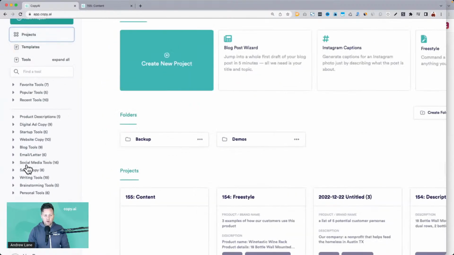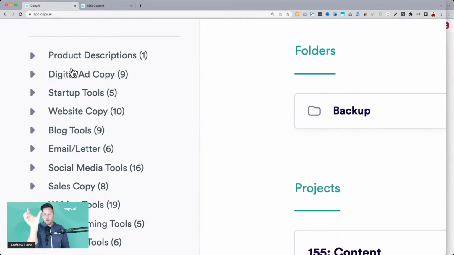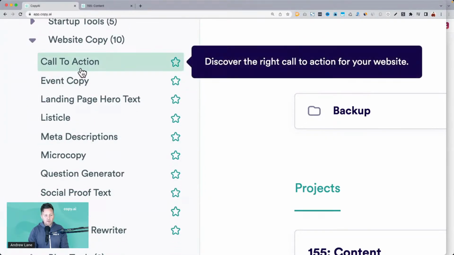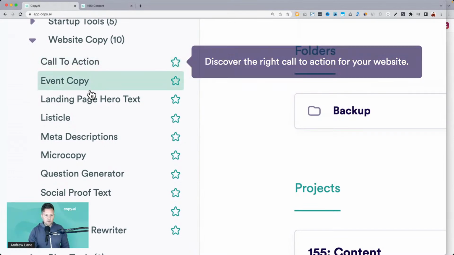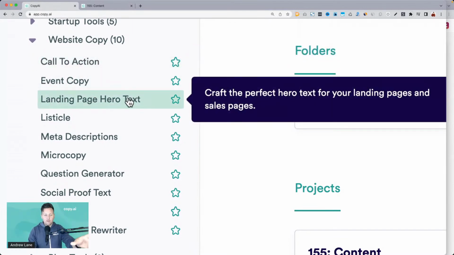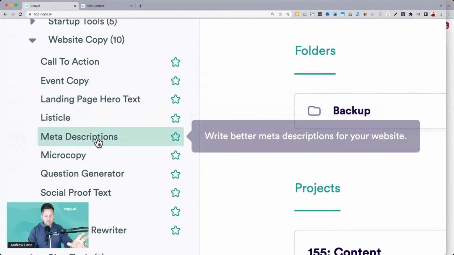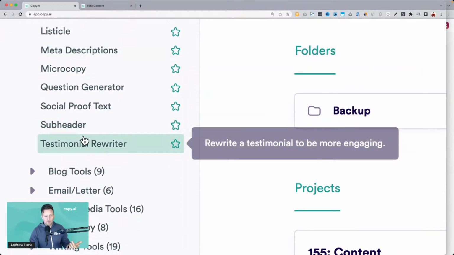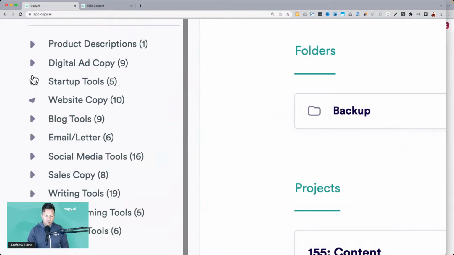The other tools over here are going to be trained specifically on certain tasks. So they're not going to be as creative, or you don't have as much flexibility with them. So if you're trying to write website copy and you choose event copy, call to action, it'll just write very simple call to action links, ideas, hero text, headlines, listicle ideas, meta descriptions. And that can be useful if you have something very specific you want to create. You can find a tool that can do that for you, and it's probably going to be pretty effective.